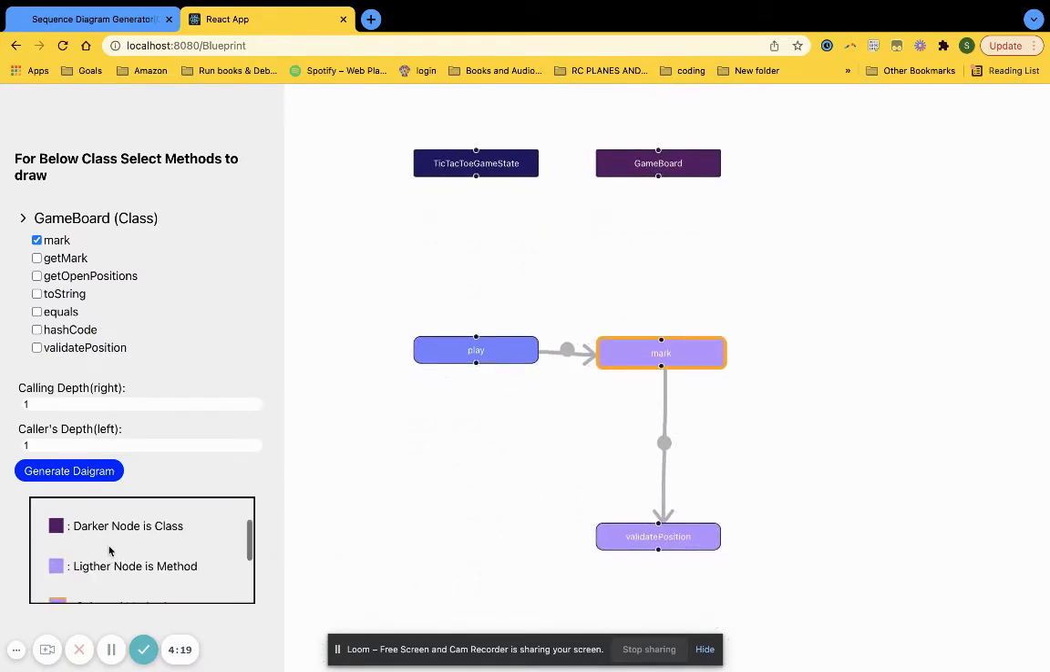As the legend says, the darker nodes are actually the class names. So game board and tic tac toe game state are classes, whereas their subsequent lighter nodes are actually methods present inside those classes. So game board has two methods: mark and validate position.